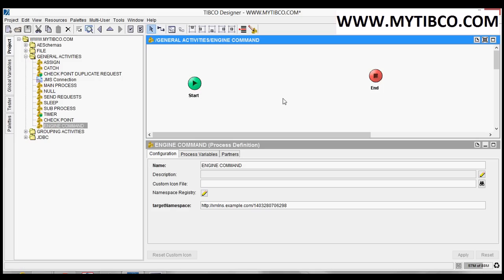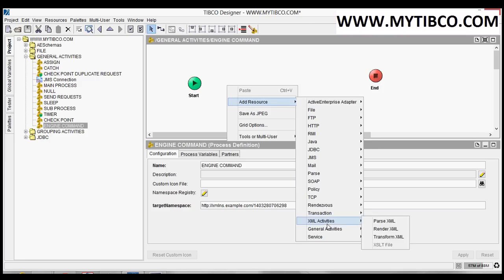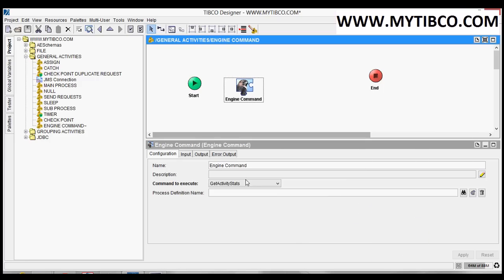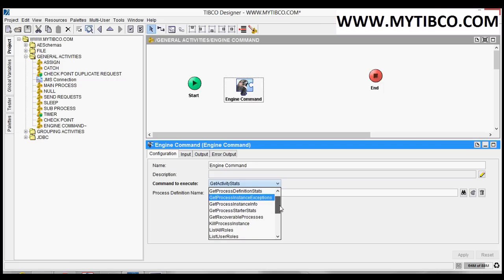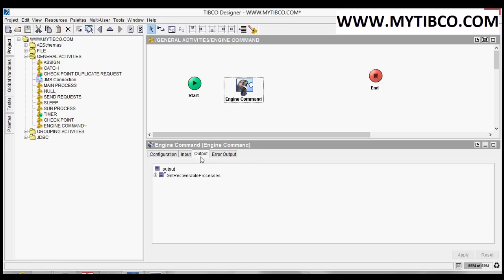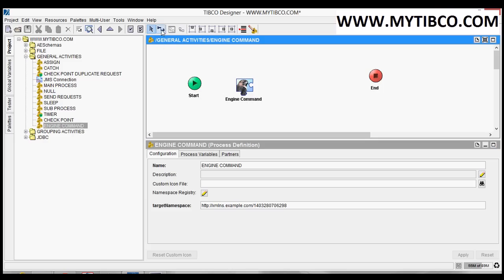So first we should know how many recoverable processes there are. For that I am taking the engine command. Go to general activities, engine command, and select get recoverable processes. Click on apply. See the output. It will give the process IDs of recoverable processes.